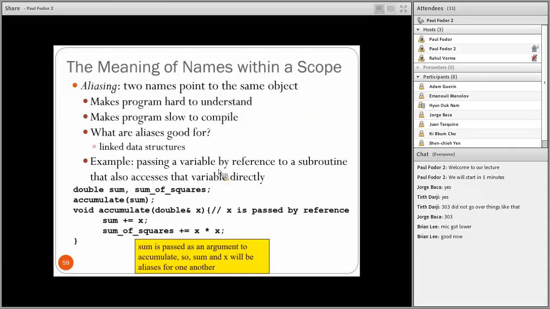Okay, also related to scopes is aliasing. So what exactly is aliasing? We even have aliasing in Java when we assign a reference type variable to another reference type variable. Basically, we have two names pointing to the same object. There are issues, basically side effects. It makes the program harder to understand.